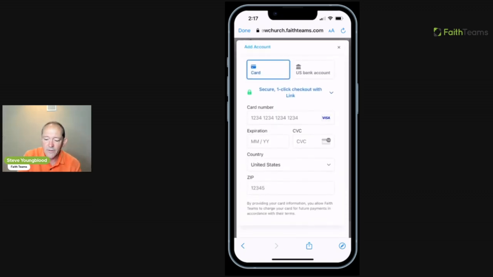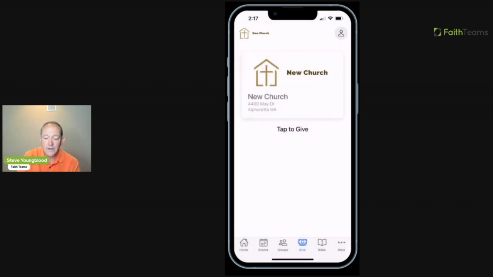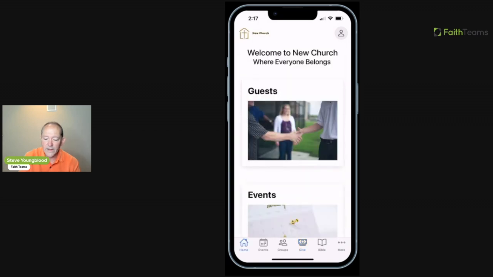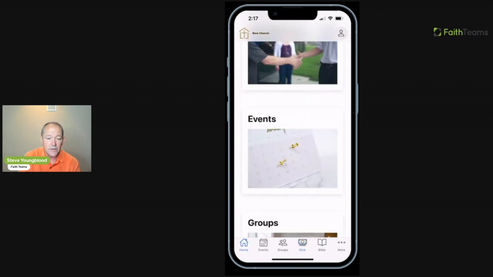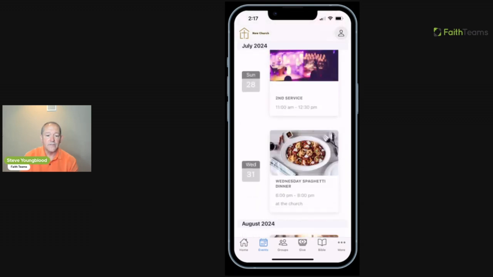Let's go back and show you the other areas, though, of Community located in the app. You'll notice at the bottom of the screen, we do have a menu. Let's go back home. We could either scroll down to events, or you can click on the icon below and go to events, and there you'll see it.